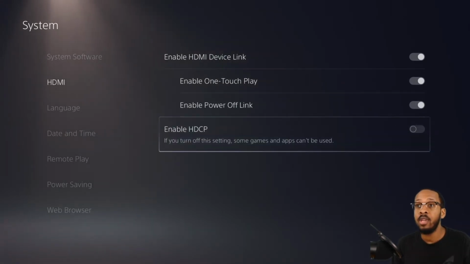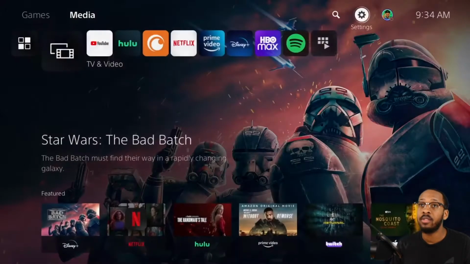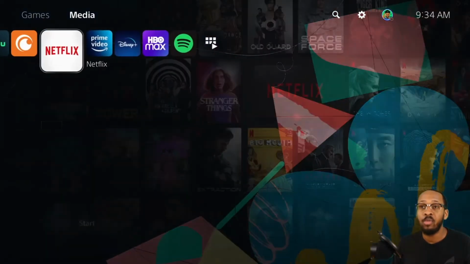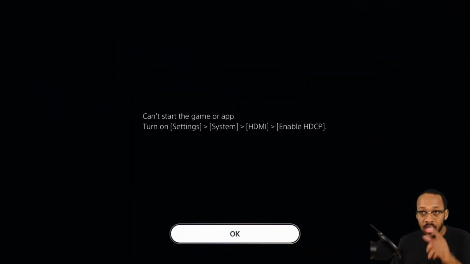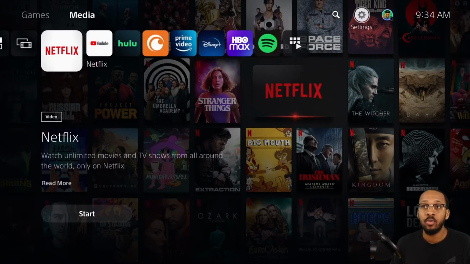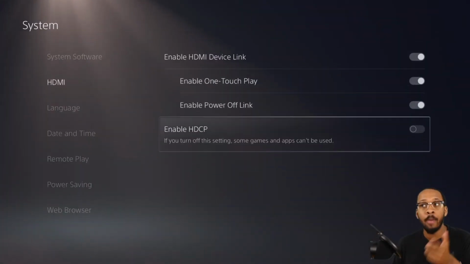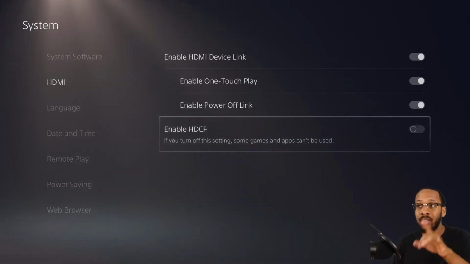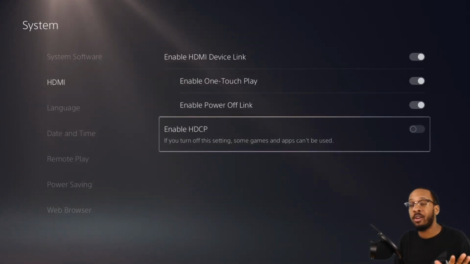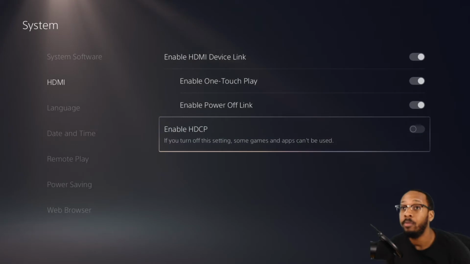Now, when you're done streaming, and let's say you want to go watch Netflix or something like that, it won't let you because you just turned that off, right? See, go to settings, system, HDMI, enable HDCP. So let's say you're done streaming for the day and you just want to chill and watch Netflix on your PS5. You just go back here and you turn that back on. But if you want to stream, you have to keep this off. That's rule number 1. A lot of people already know that step. So, all right, step 2.